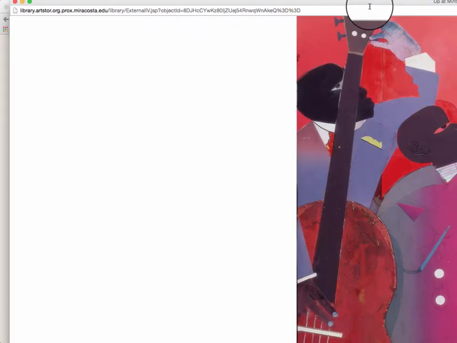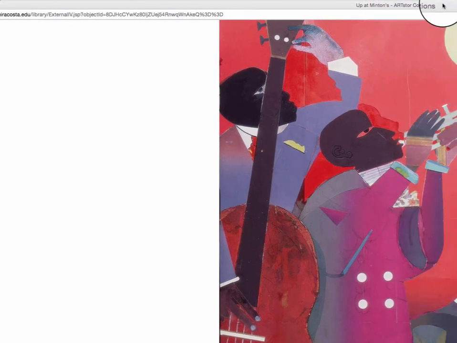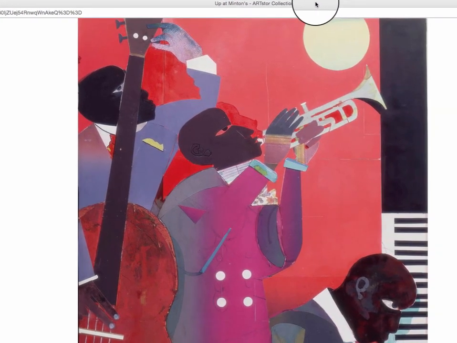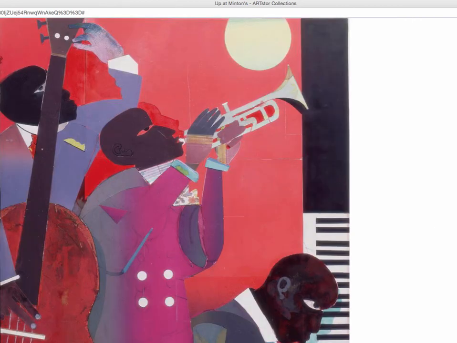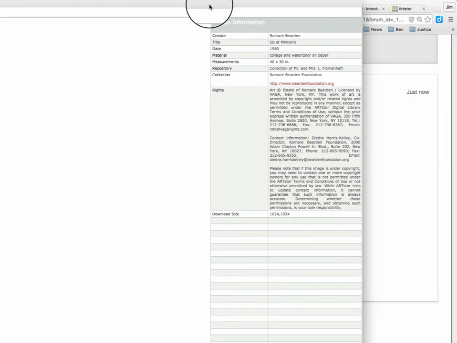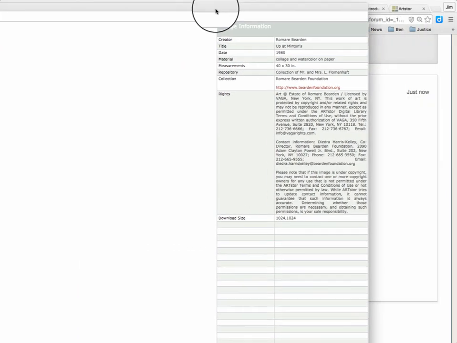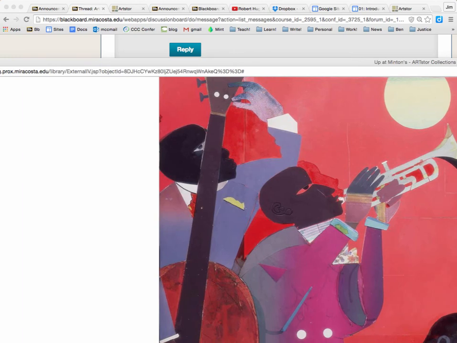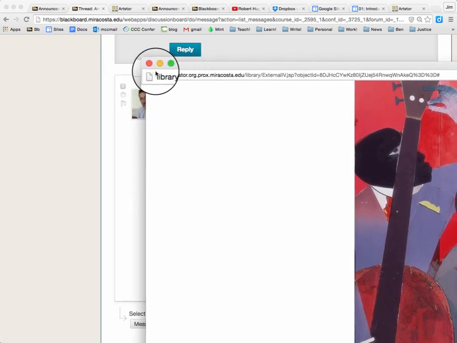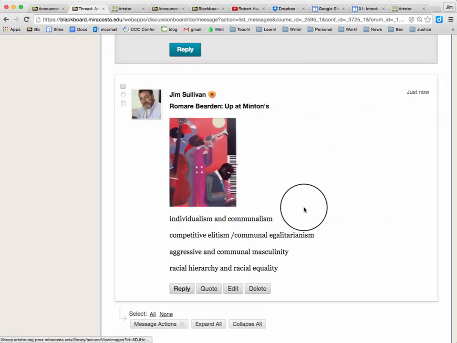Whoa, look at that gigantic image popping up on the screen. It's so big you can't even see it. There it is. Let me slide it over. To a huge copy of the image where they can also get detailed information about the image. So it's really cool if you can learn how to do this visual image link to ArtStor.